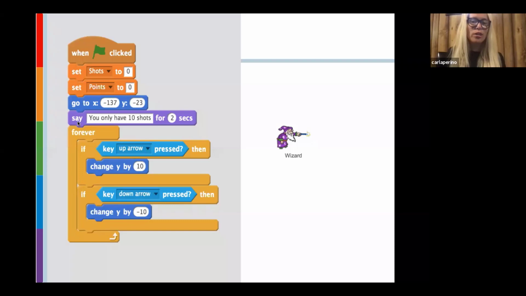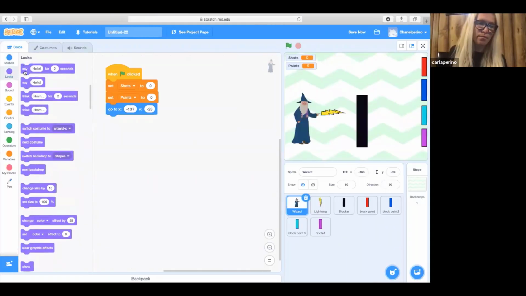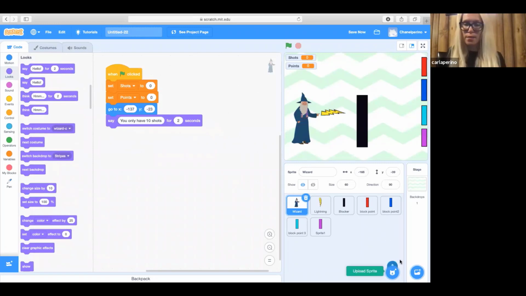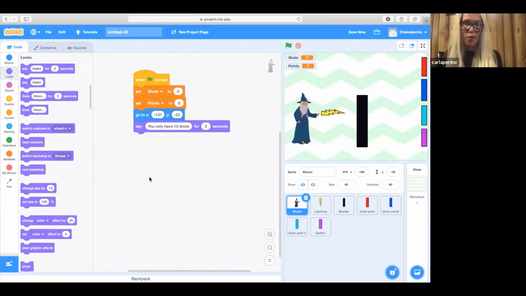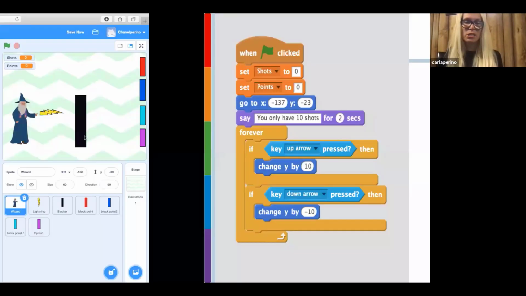We are going to go to looks, and you're going to write the message, you only have 10 shots. Okay, you only have 10 shots. Now, if you want to write something different, you can. Okay, and it is going to be for 2 seconds. Perfect. I'm just going to adjust this, guys, so you have a better view to see it. All right. The next one is going to be a forever, and you can also take that if then to make it easier on you.